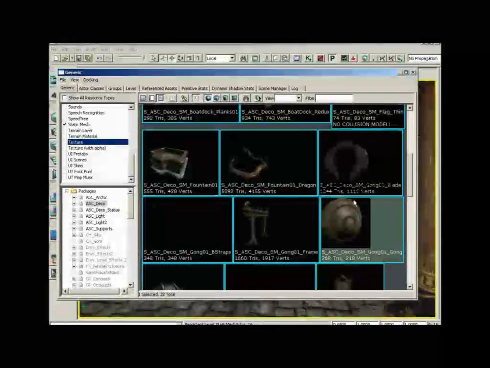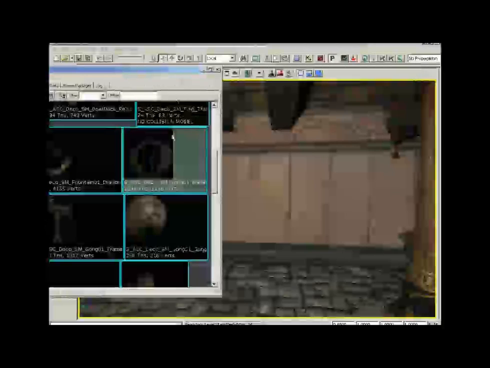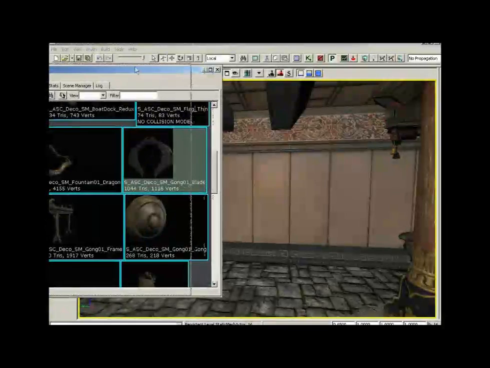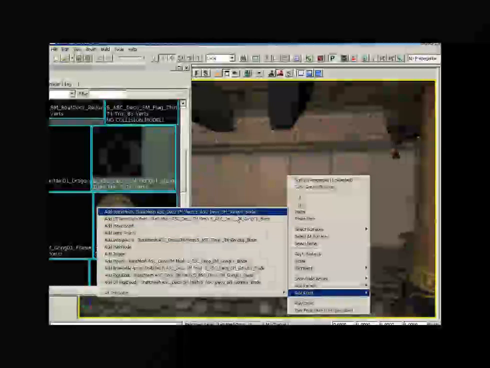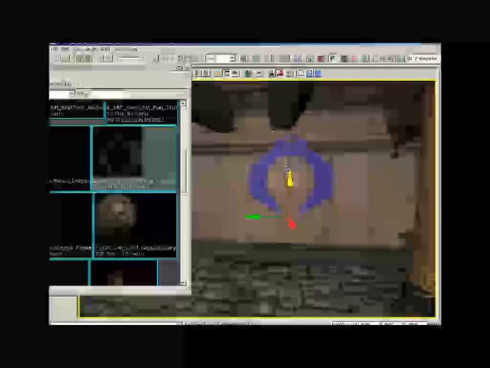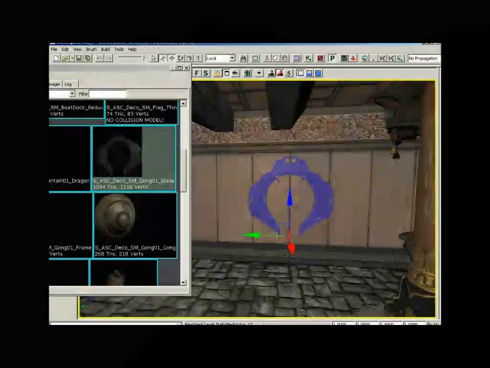So we've got a gong and a gong blade. We're going to bring them both in, one mesh at a time. So I'll select the gong blade. I'm just going to move my generic browser out of the way. We'll right-click on this wall, choose Add Actor, Static Mesh, and there we go. Drag this down a little bit because I like the idea of it being right within these wood panels.